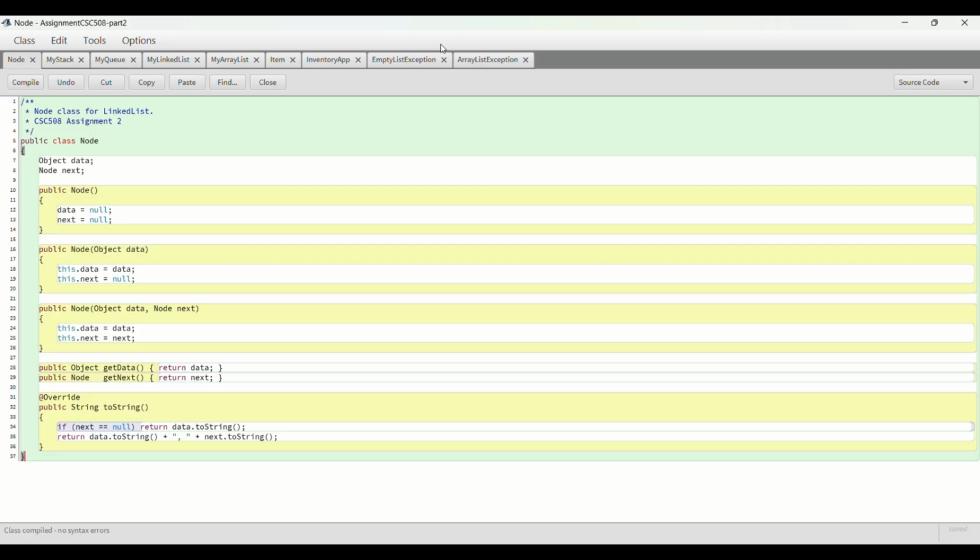This Node class is used internally by LinkedList, and since my Stack and my Queue inherit from my LinkedList, they also use this Node class.